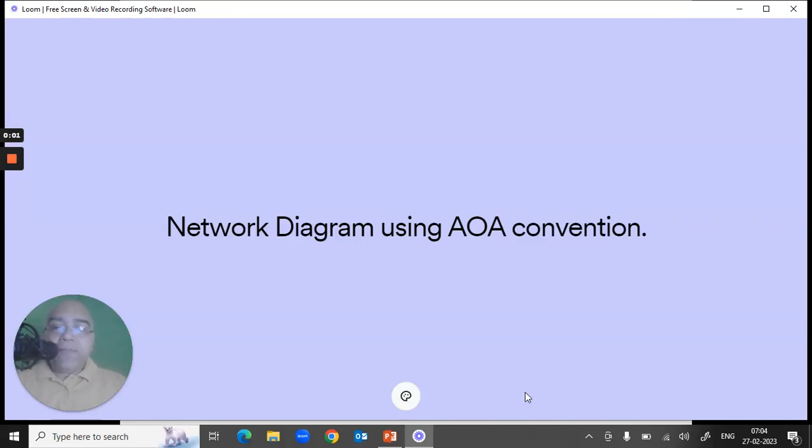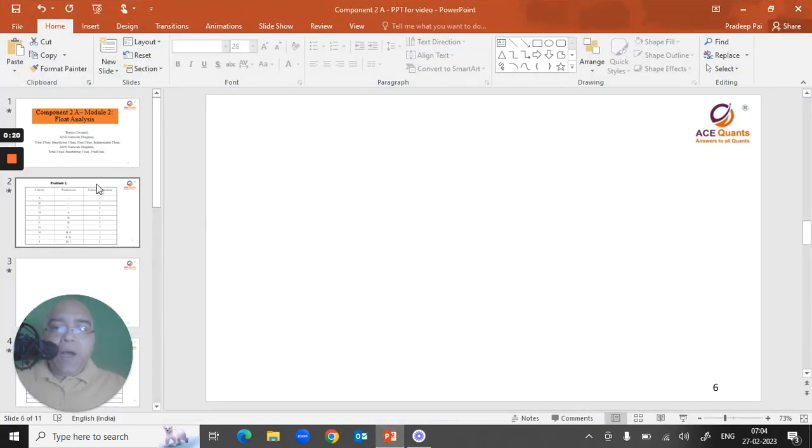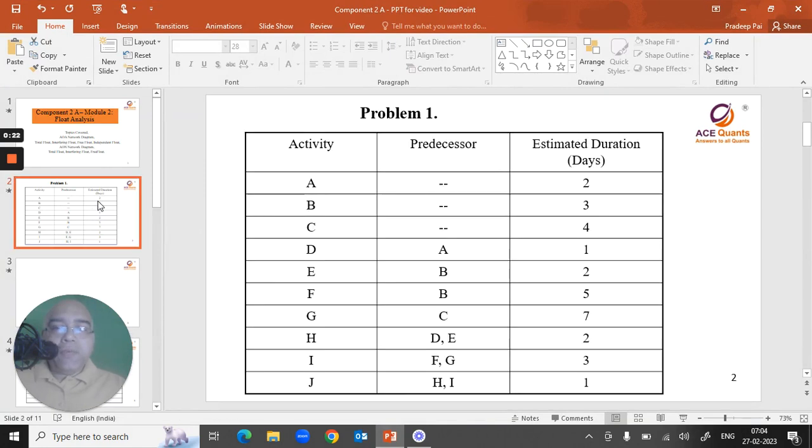So welcome friends. I am now going to describe to you how we draw the network diagram using the activity on arrow convention. AOA stands for activity on arrow convention. So let me take you to a small problem and let us see how we are going to solve this particular problem.